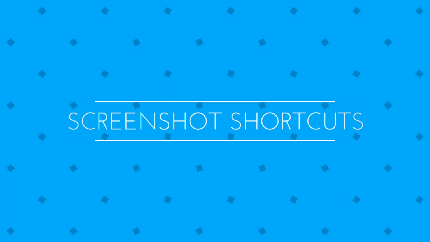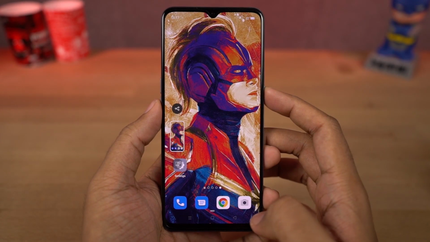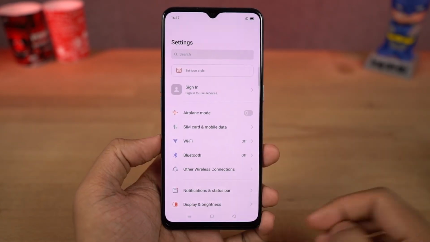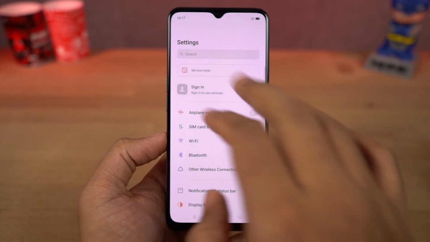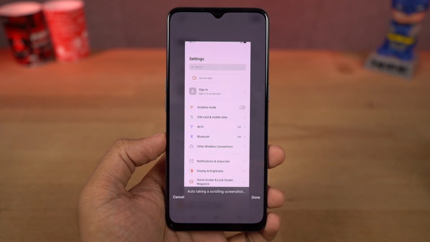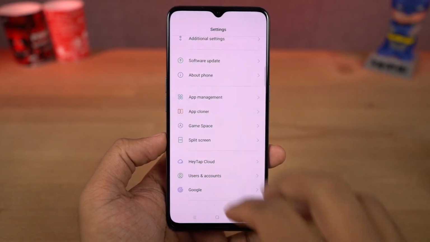Next, we have some quick shortcuts whenever you take a screenshot. Every time you take a screenshot, whether it's with the buttons or the gesture, you get a preview on the screen and you can swipe that preview up to share the screenshot, and swipe it down to take a long screenshot. You can also swipe the preview to the side to dismiss it.